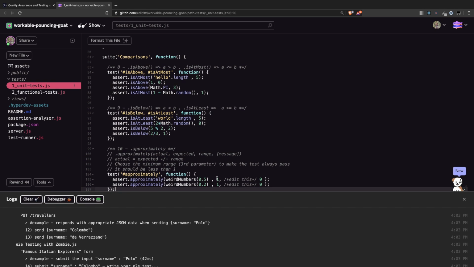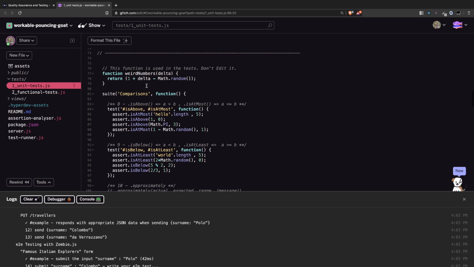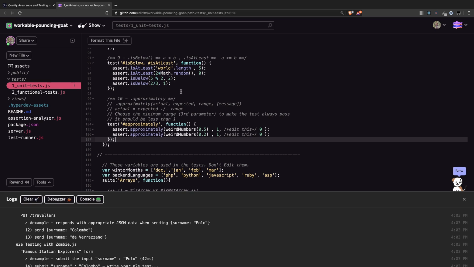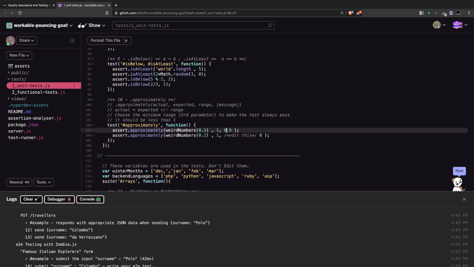Minus 1. Well, this gave us 0.5. We'll pass here 1.5 minus Math.random, which goes from 0 to 1. So we'll have between 1.5 and 0.5, which is the third parameter, expected 1, range. I guess 0.5. So what's the range from 0.5 to 1.5? That's 1.